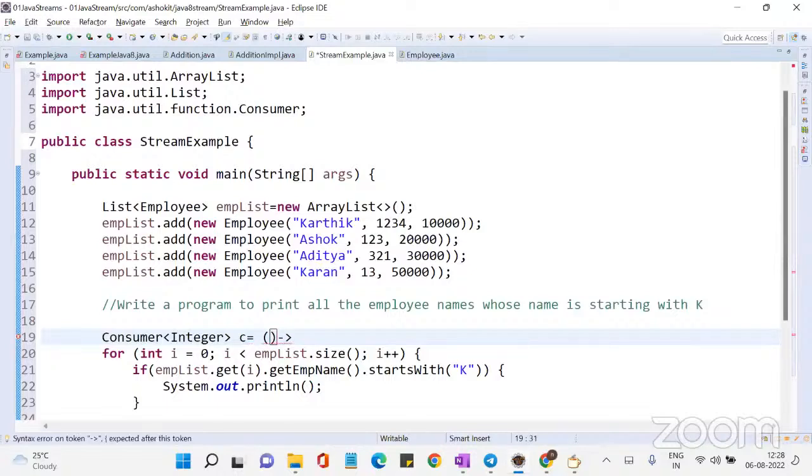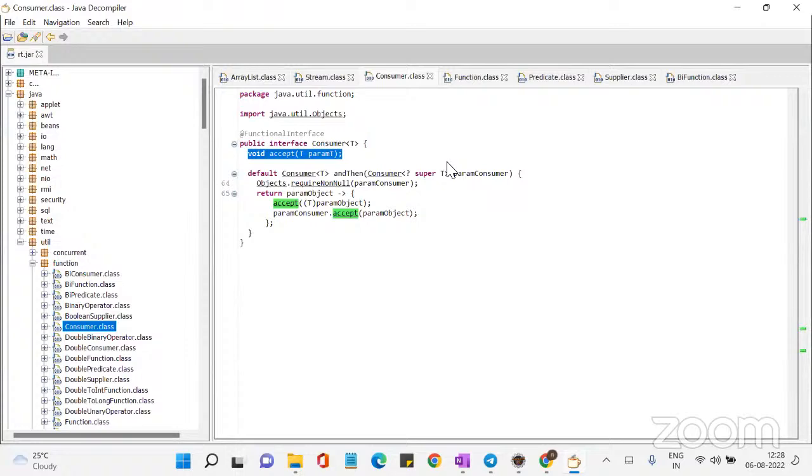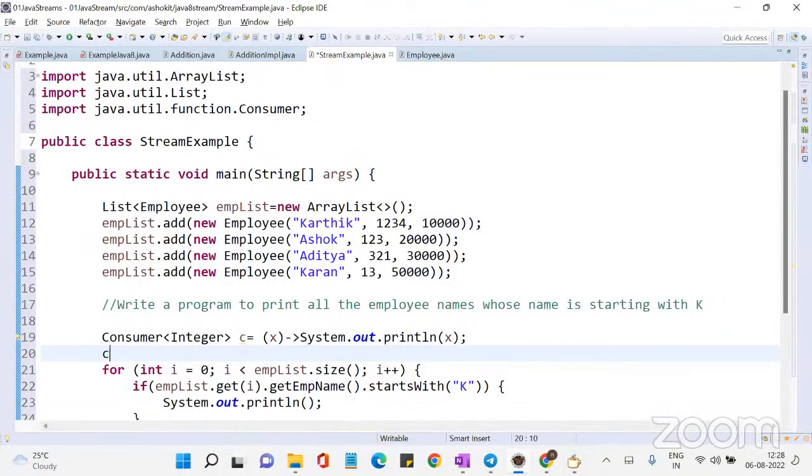Let me take the argument as x. Now I am not returning anything. I want to just print that argument, System.out.println(x). Now I want to call this method. So I have created a Lambda. Now I need to call the Lambda, right? What is the abstract method name? accept. Now let me do c.accept, let me put 10. Now if you run the program, the output will be displayed as 10.